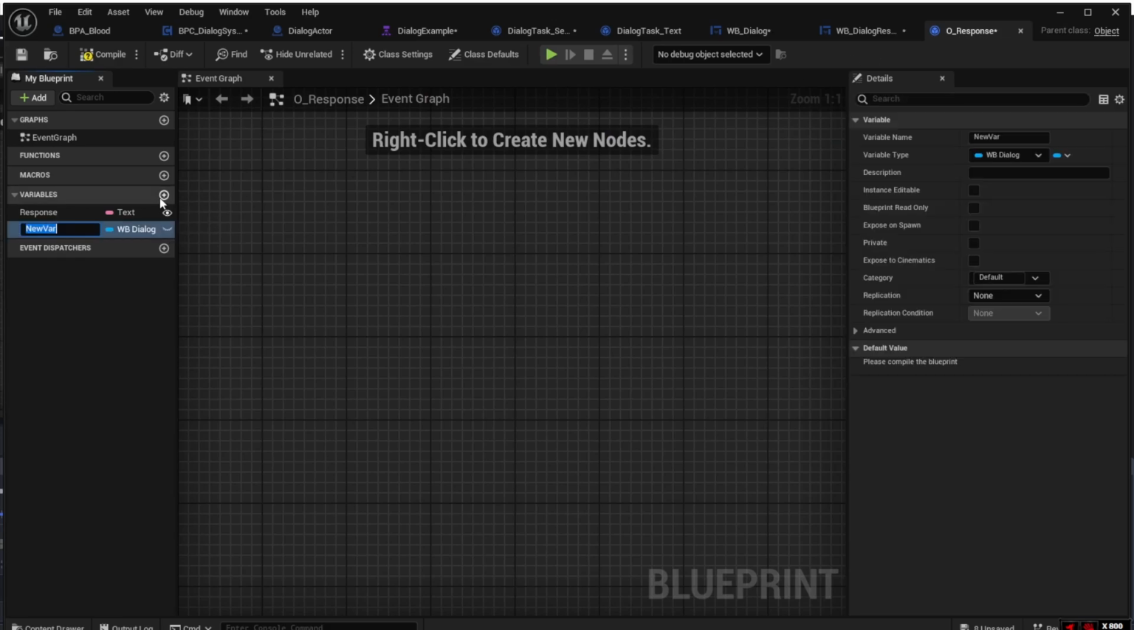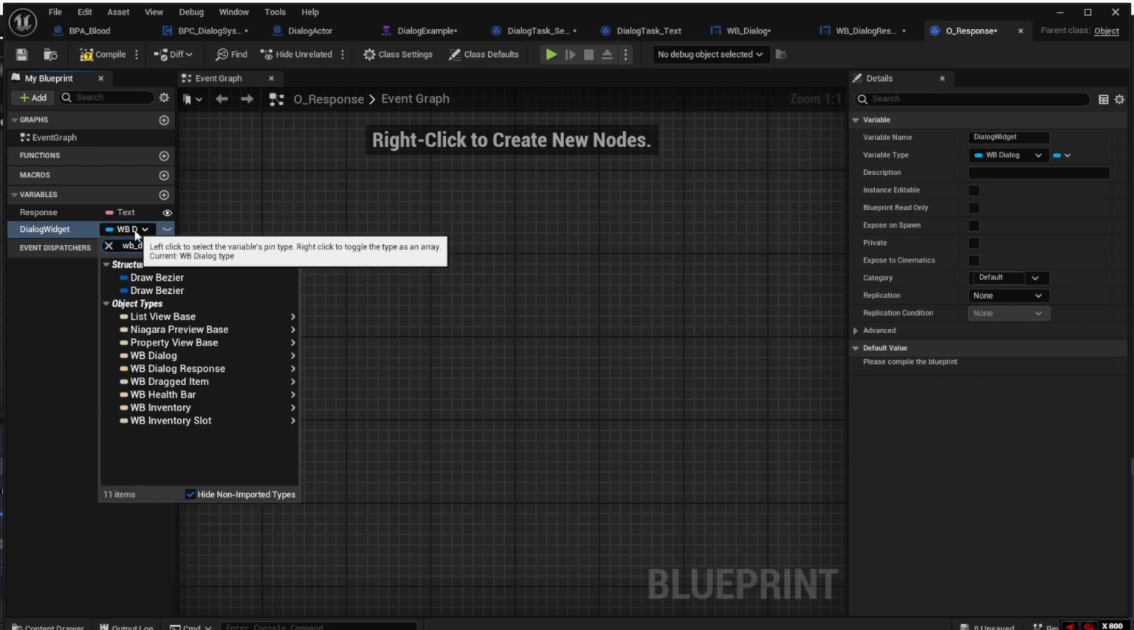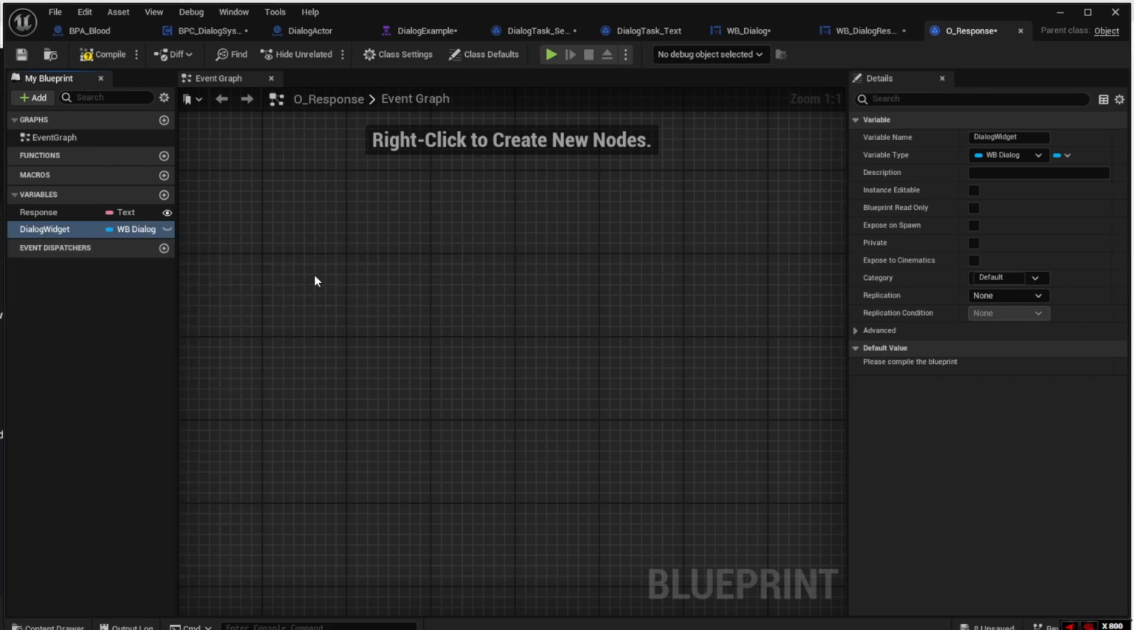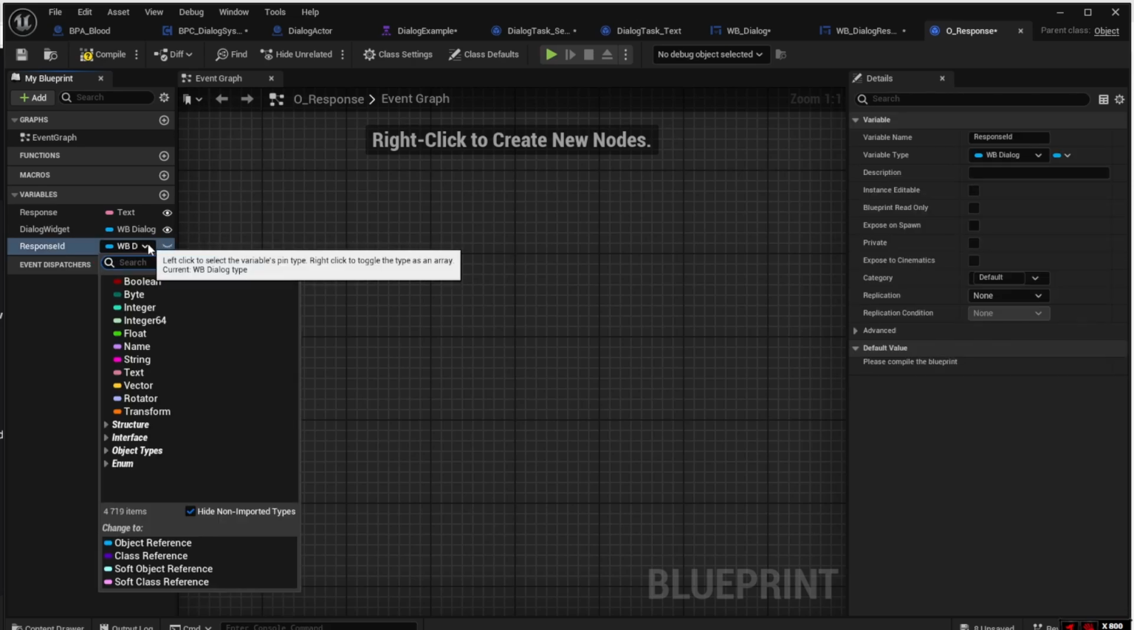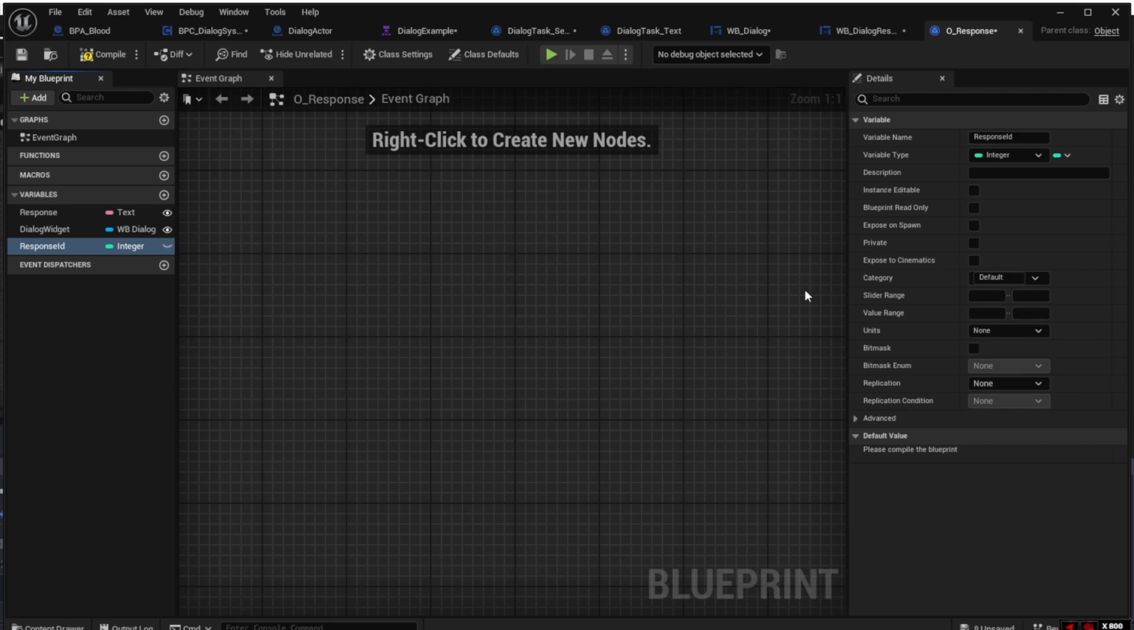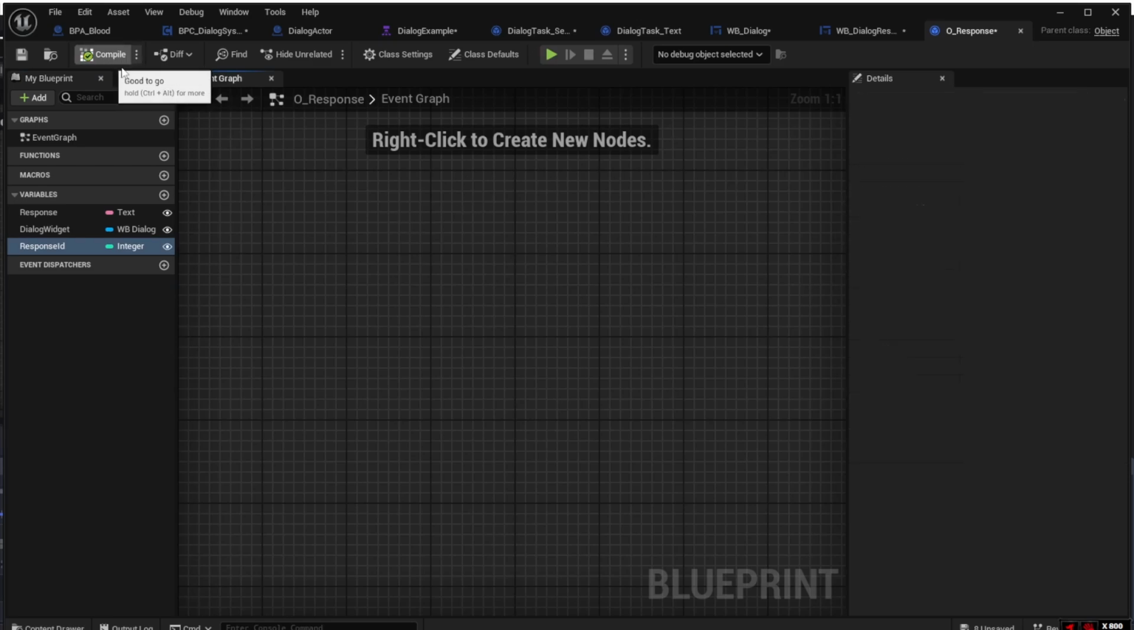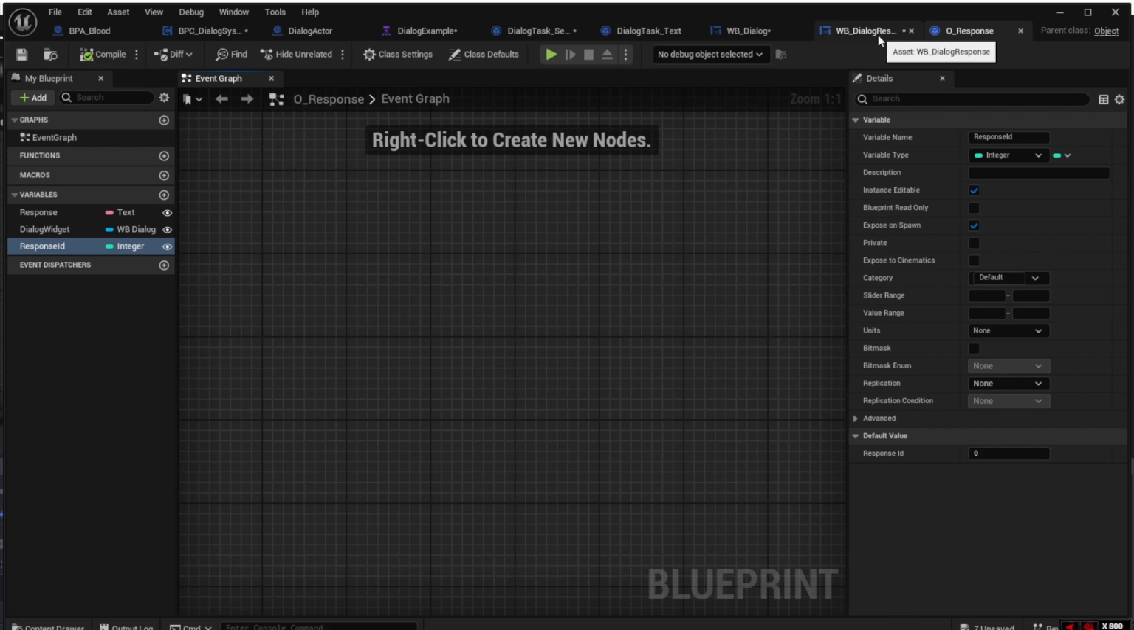So let's open the OResponse object, add a new variable there, and we will call it dialog widget, and the type will be wb_dialog. We also must not forget to check the instance editable and expose on spawn options, so we can edit these settings. While we are here, we will also add another variable called response ID, and the type will be integer, and it will be the ID of the response from that response array. We will also make it instance editable and expose on spawn.